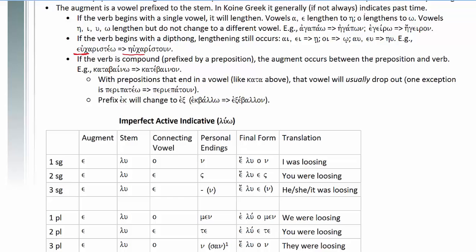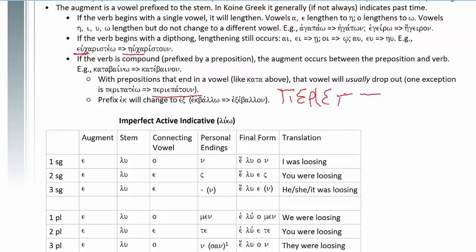There's two sub-rules to this. If the preposition ends in a vowel, like katabaino that we just saw, the vowel will usually drop out. It doesn't always drop out. You have peripateo, which then you can see here, periepatoun. So generally that iota from peri would drop out, like with other verbs, and you would get something like perepatoun. But this is a special kind of verb where that doesn't happen, so that iota stays in there, and you get periepatoun. Okay, so every once in a while you'll get verbs like that.